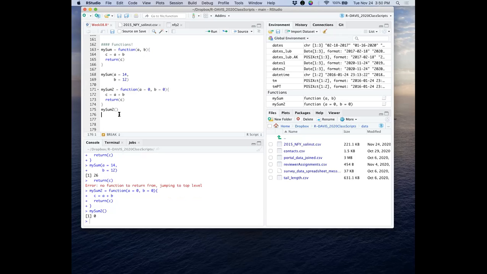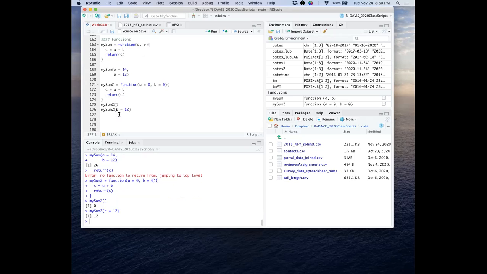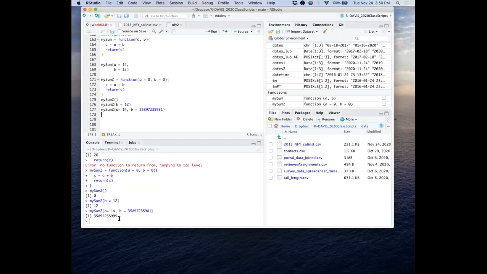So if we run my sum 2 on its own, we would presumably get 0, because 0 plus 0 is 0. But what's cool about this then is you can say my sum 2 and leave A out and only say B equals 12, for example. And now we're adding 0 plus 12. Or we could say my sum 2 and override both of them, A equals some crazy number. And sure enough, we get this number plus 14, which ends in a 95.